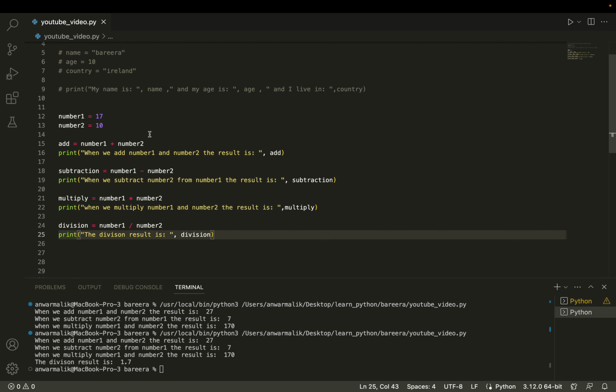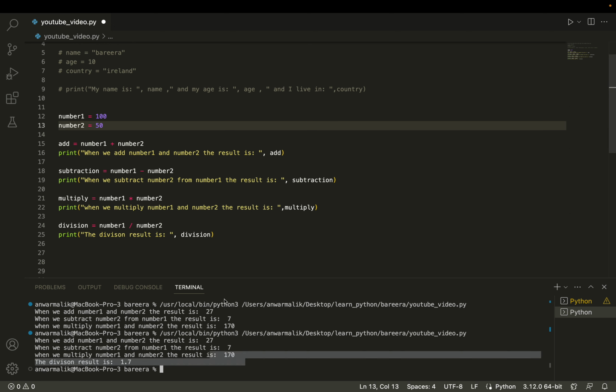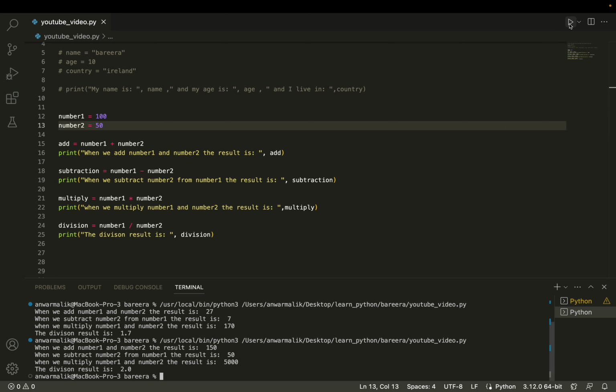Or maybe what I can do is I'll just go ahead and change this number. I'll make it 100, and this one I'll make 50, for example. So if I run it, Bareera, will it show us the same results? Nope. Why? Because we changed the values of number 1 and number 2. So previous results are gone because we changed the numbers.